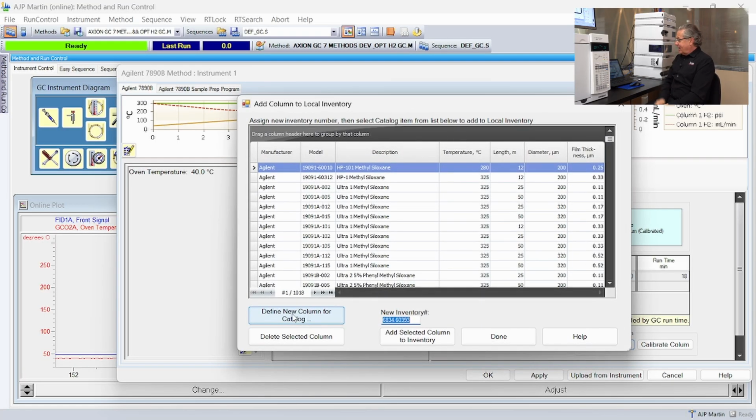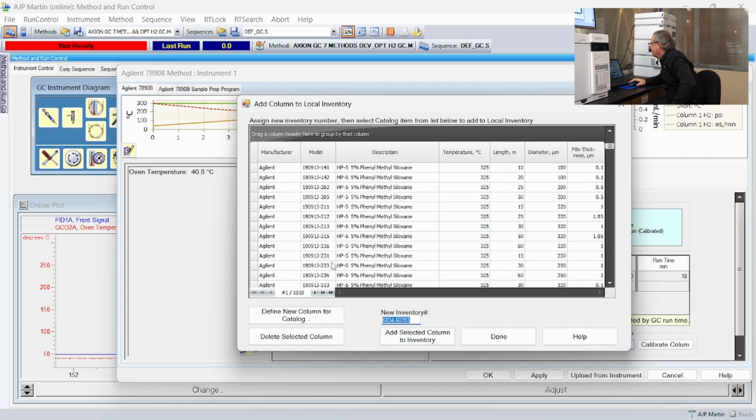It's going to give us a list of a bunch of Agilent and J&W columns because it's their software. You could type in your own column information or your own column dimensions. But since we're using an Agilent column, we'll take a look at it. It has a part number on it. They all start with 19091, and we're going to scroll down until we have J433. Right there.